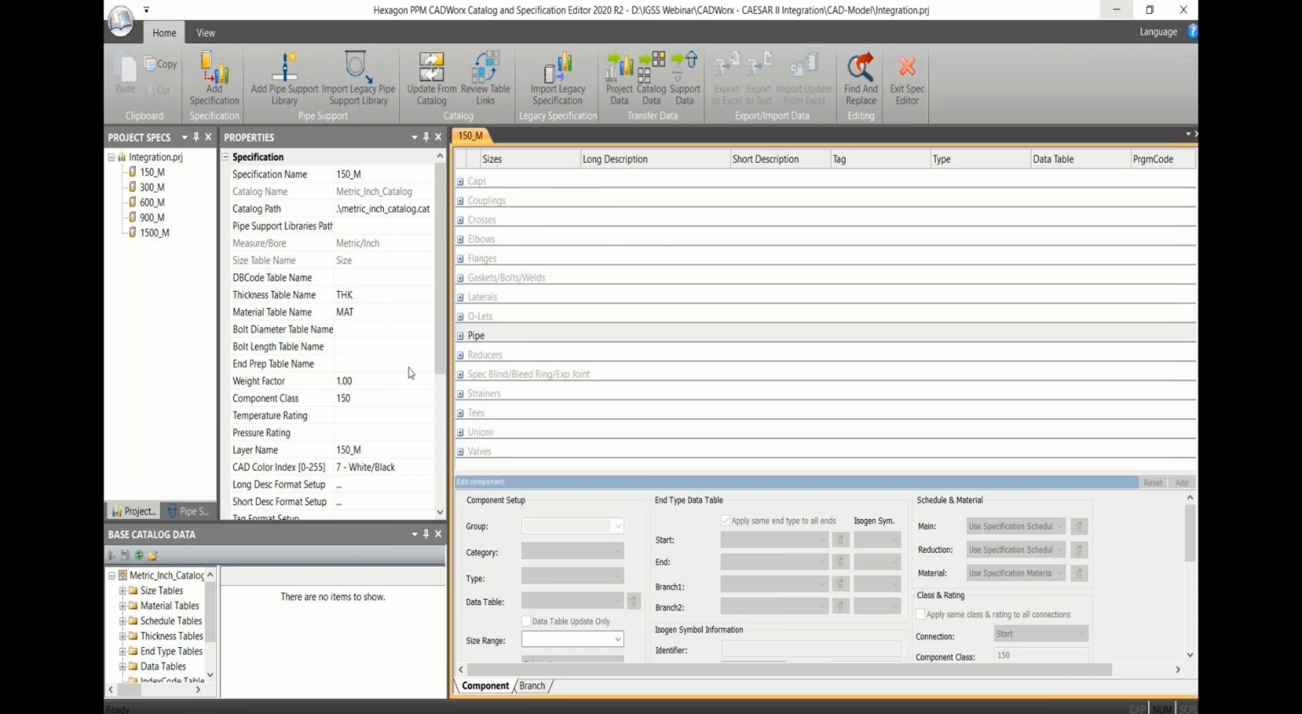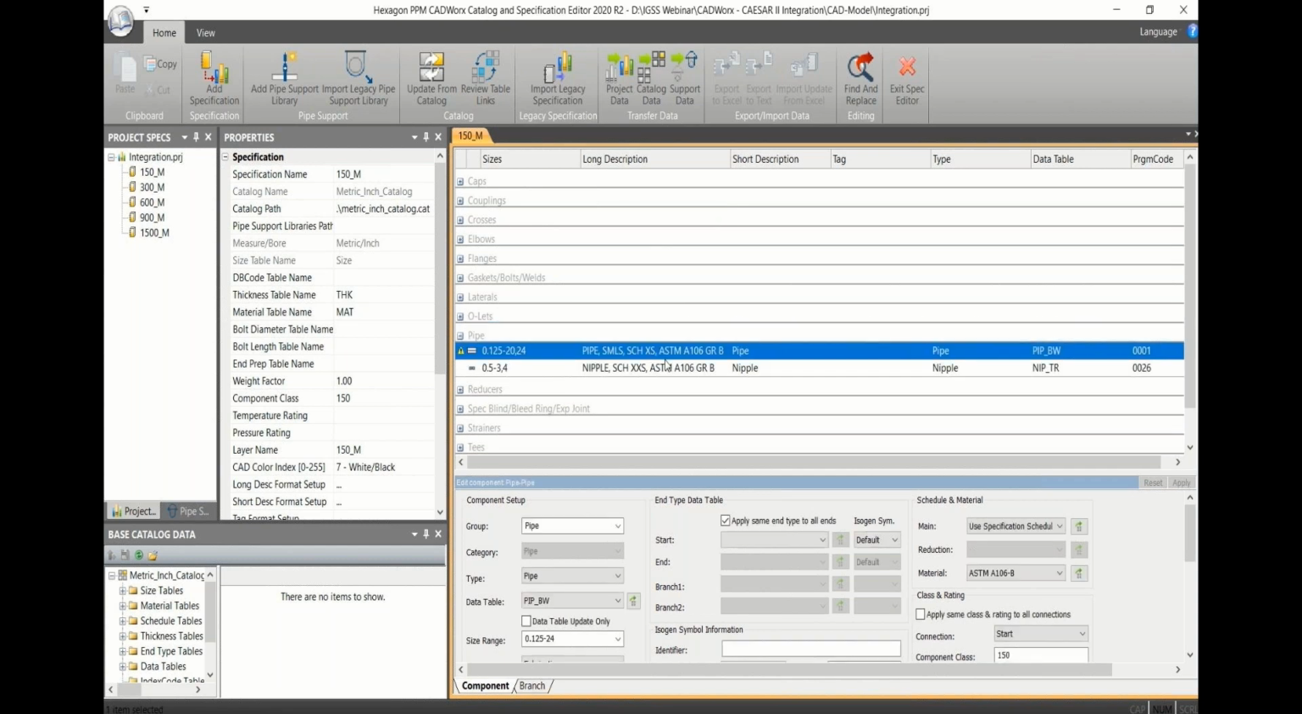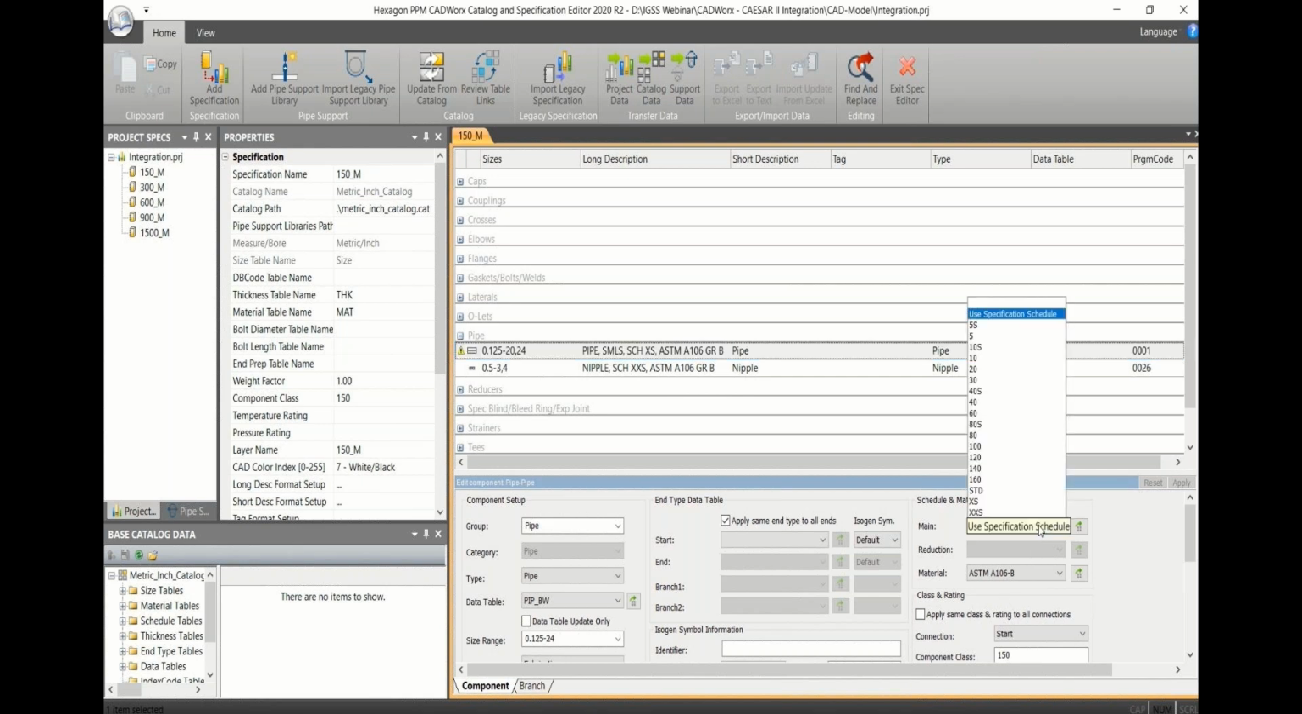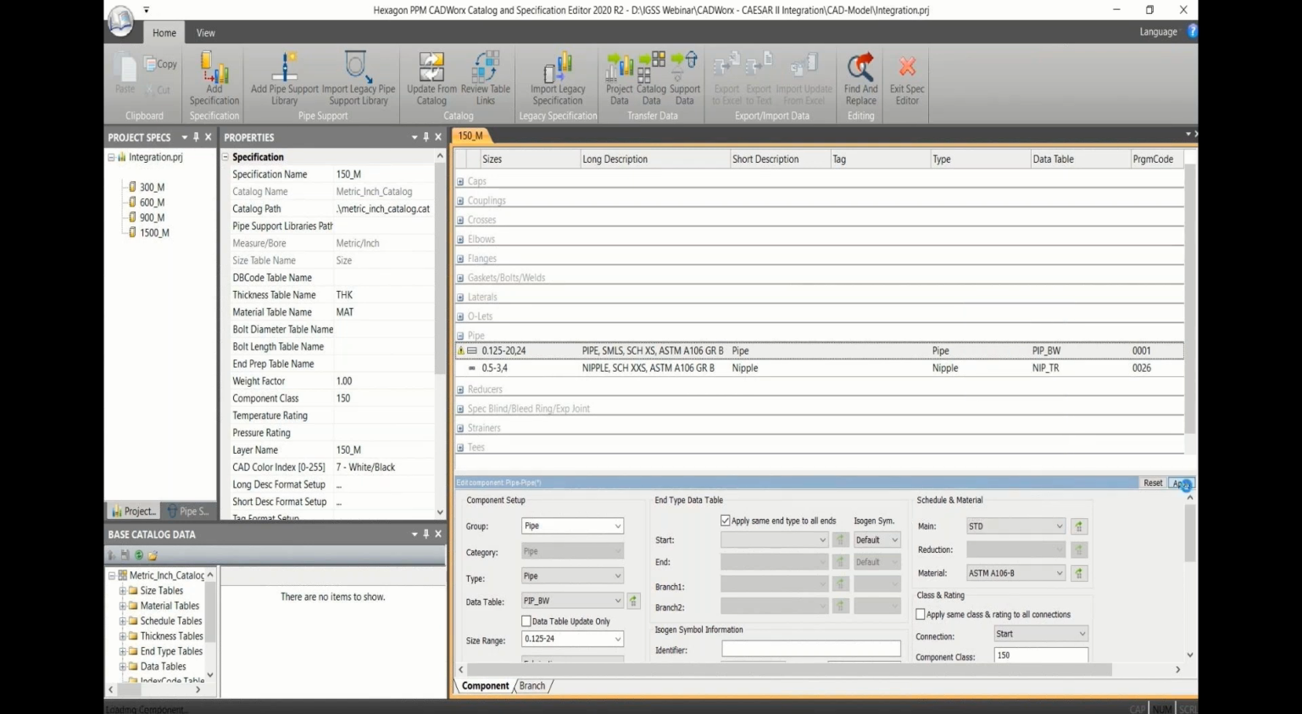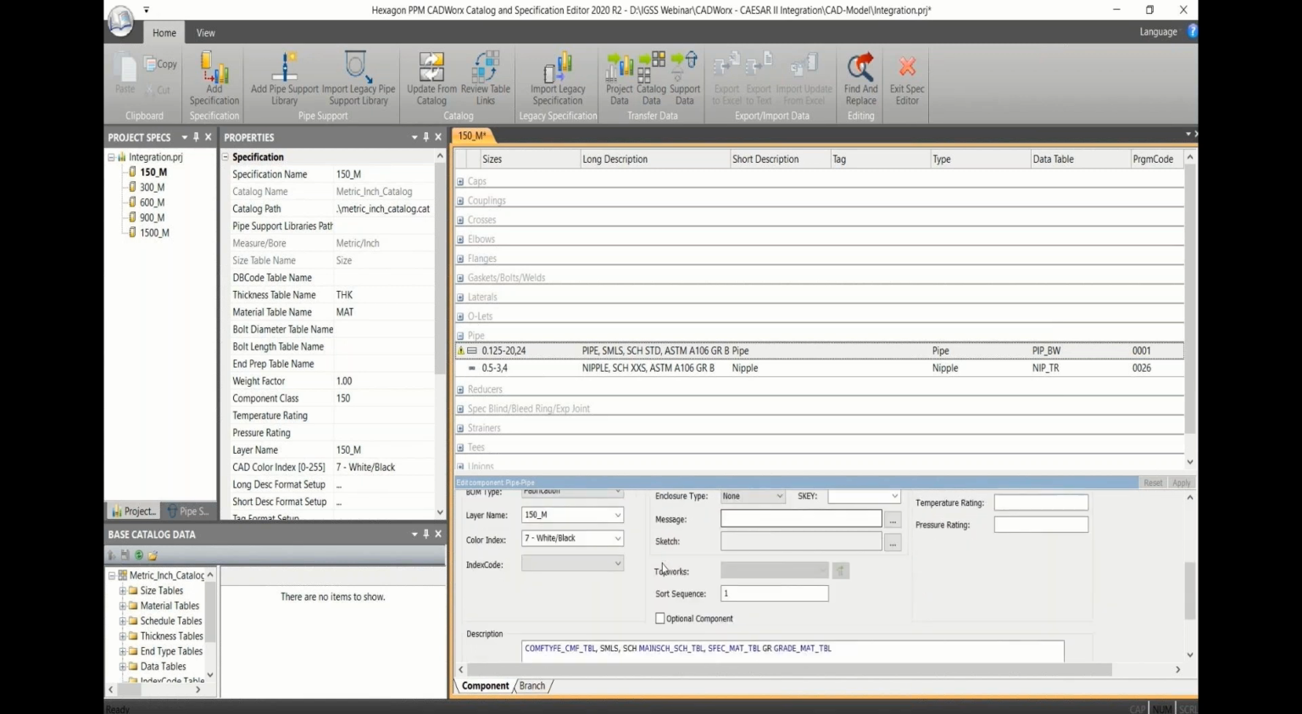So here, most of these components are in the integration project file, which has been specifically created for our integration demo purpose. So here I have the pipe. Now, the most important thing for any pipe is the schedule. By default, in most of the default specs which are available, it will be given as specification schedule. The specification schedule can take XS or double XS or anything as per the requirements or standard.